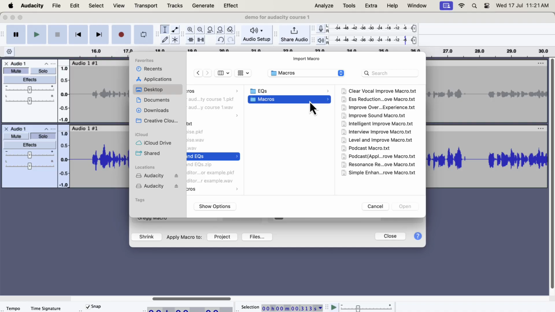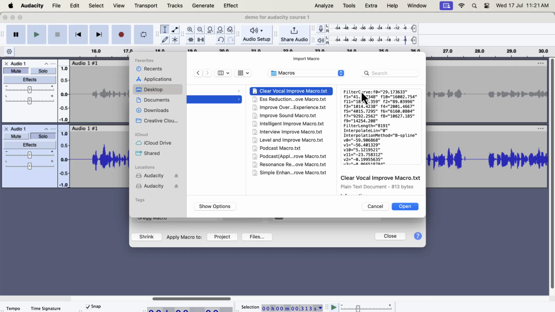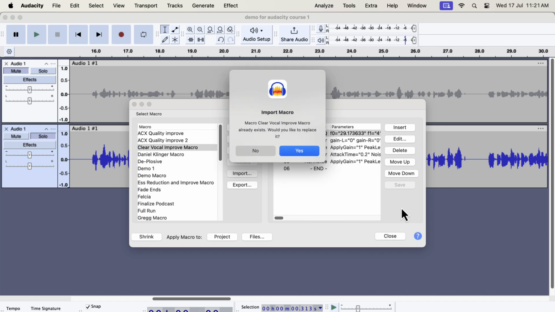For now, we will concentrate only on the macros, because it has the professional EQ and other audio processing built into it. Inside the macros folder, you will get some TXT files. From the file name, you would know which macro it is. Each TXT file is a separate macro. You have to select a macro and open. You have to import the macros one by one as Audacity does not support bulk import of macros.